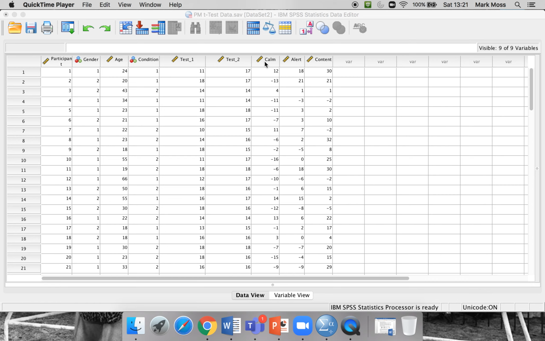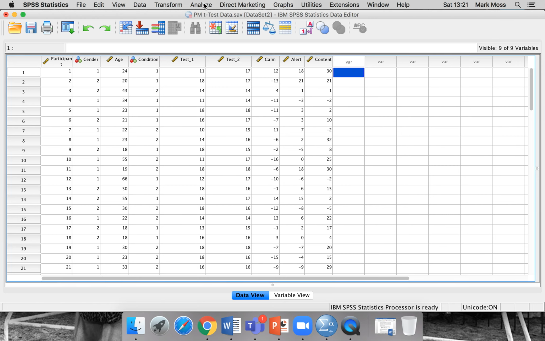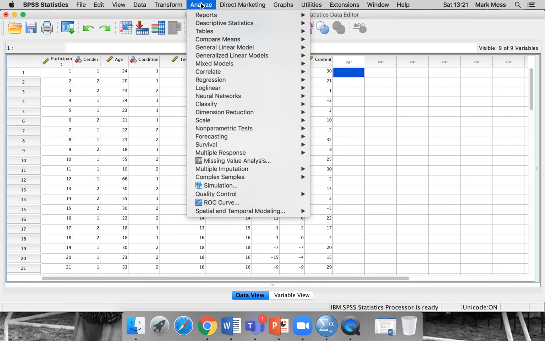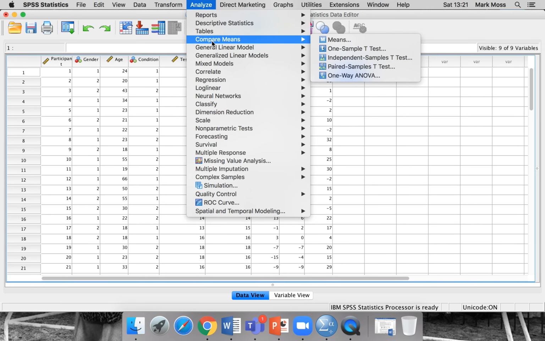What I'm going to do is compare calm, alert and content in this data sheet here, so these measures of mood, and I'm going to compare them between these conditions 1 and 2 in the condition column. Okay, so to do this, we click on Analyse, we go down to Compare Means, and we go over to Independent Samples t-test.